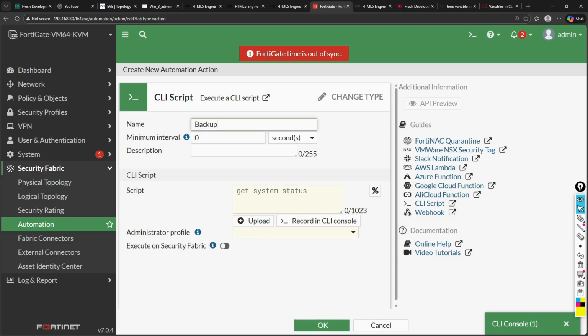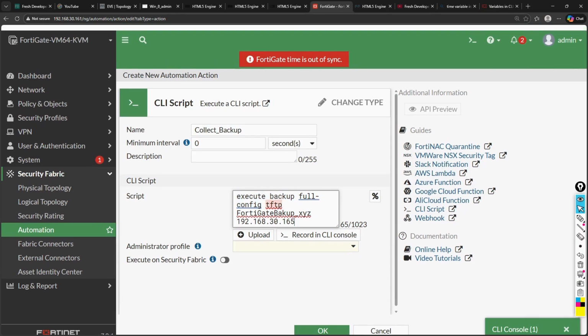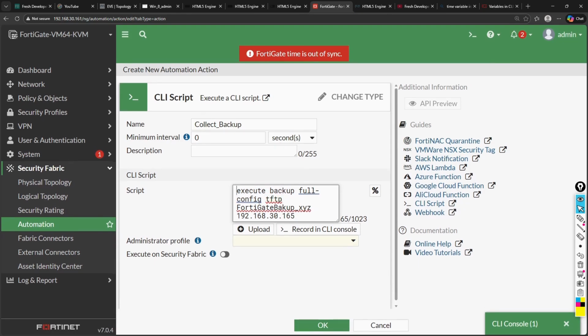Obviously this is a scheduled backup, so I will give some name like collect backup. Now it needs some description, which you can give if you want. Now it's asking me what script I want to give. My script is whatever I've just copied, where I sent the backup using the manual command: execute backup full-config tftp FortiGate backup xyz. But the xyz name doesn't look good. First I will correct my spelling here, backup, and xyz doesn't look good.